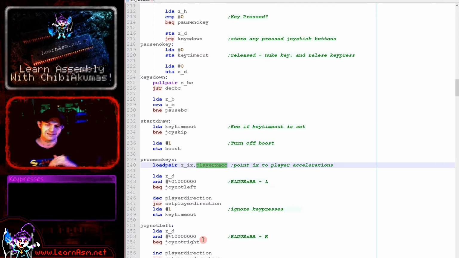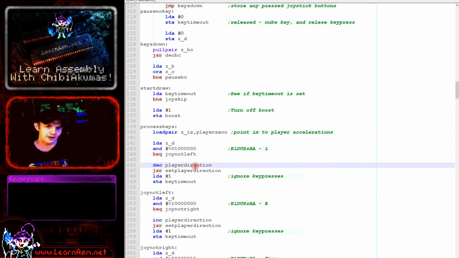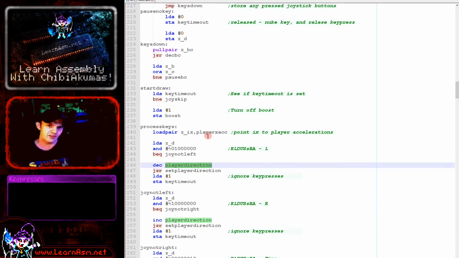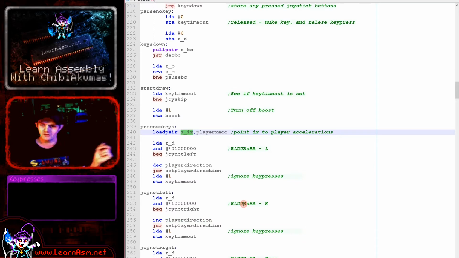If the player presses left or right, we move through the directions. These are north, south, east and west, and the way we do that is we either decrement the player direction or increment it, and then we run this multi-platform function, set player direction, and what that does is it limits the player direction to 0 to 3, and then it reads in a new acceleration setting and transfers it to the one pointed to by IX, and that has the effect of making us move in a different direction. So that's what we do there.